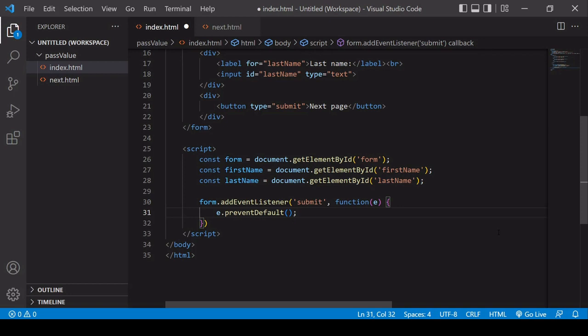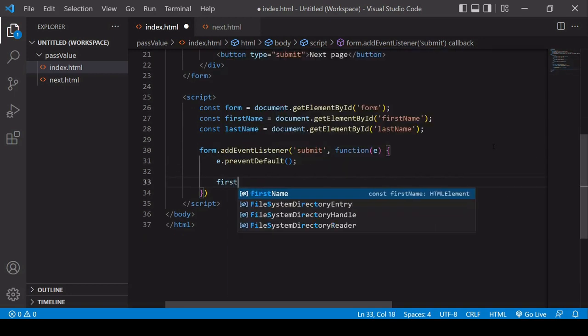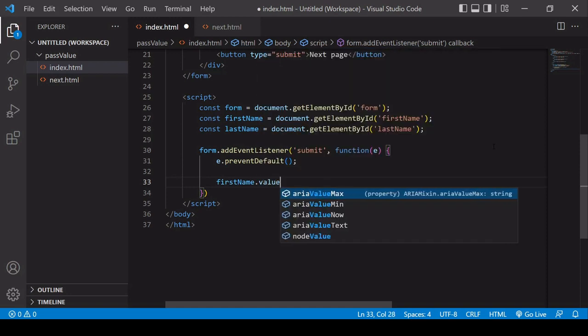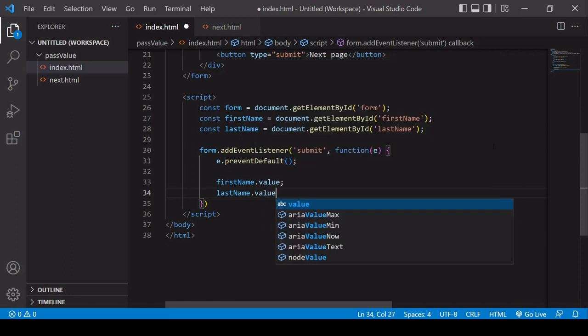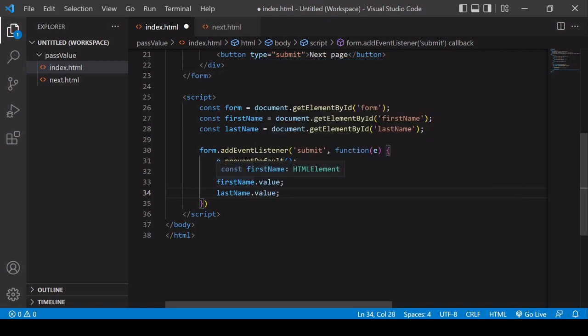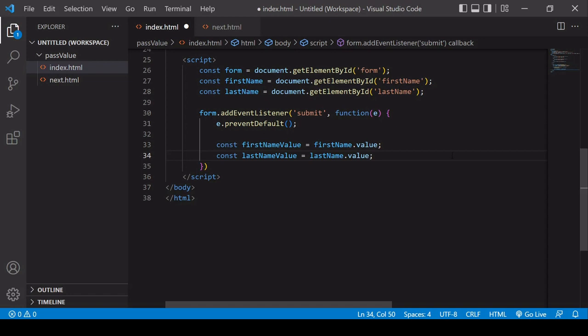Okay, so now I'm ready to start extracting data from the form. So I'm going to want the value of the first name element, and I'm also going to want the value of the last name element, and I'll store those in new variables. Okay, so now that I have these values, I'm going to be using the local storage API to store these values in the user's browser.